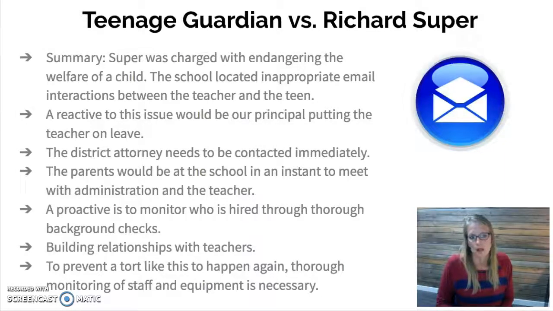This next one, in summary, was that this teacher, Richard Super, was being charged with endangering the welfare of a child. What had happened was it was a teenager, and the school had located inappropriate email interactions between the teacher and the teen, and the parents or guardian. The teenager's guardian was suing for wrongdoing of the teacher.